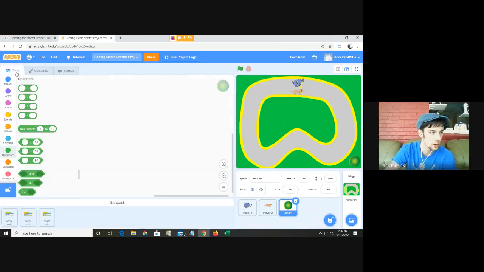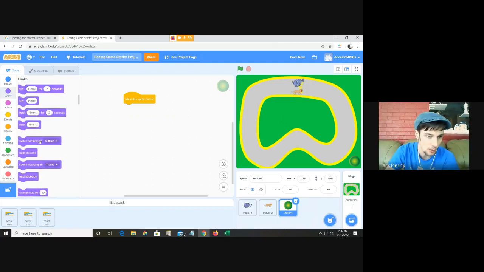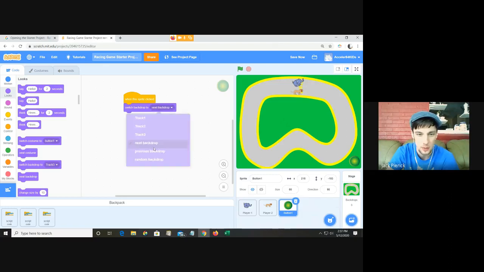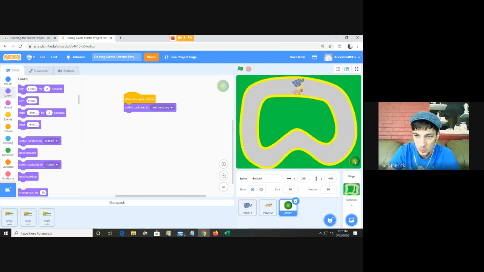And now a little quick thing we can do is go to events. And when this sprite is clicked, we can switch our backdrop to a different track. We could say the next backdrop. So now every time I press this sprite, I'm going to change the backdrop. So we have these 3 different maps.